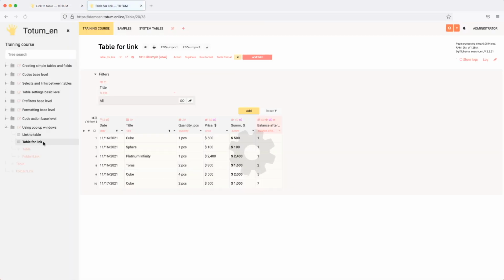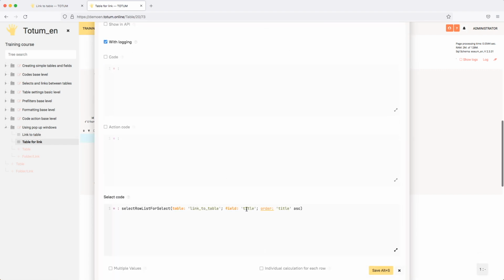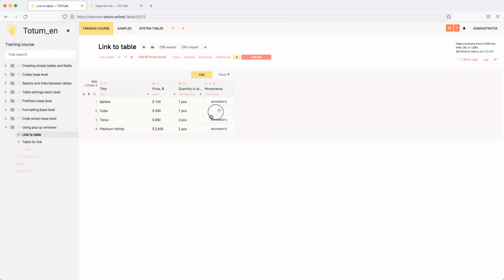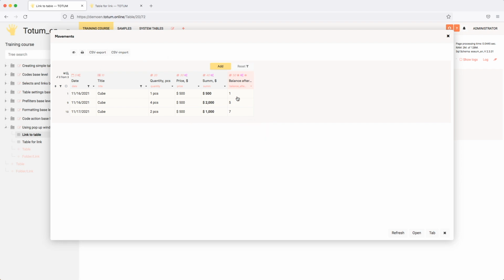Let's duplicate. Let's see. Duplicate tab. Table for link. We see here selects. By the main table for link table with id base. No base field is here. Okay, so we have to pass the id here to the FL title. Save it. And we look at the cube. We click. And now we see movement only on the specified position.